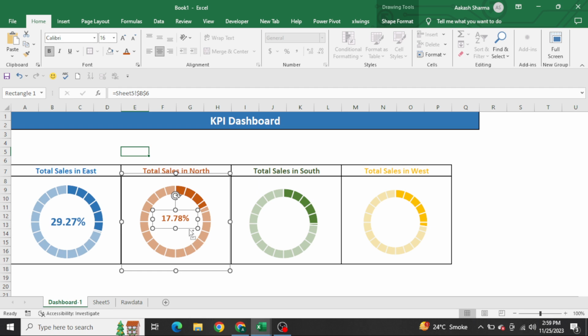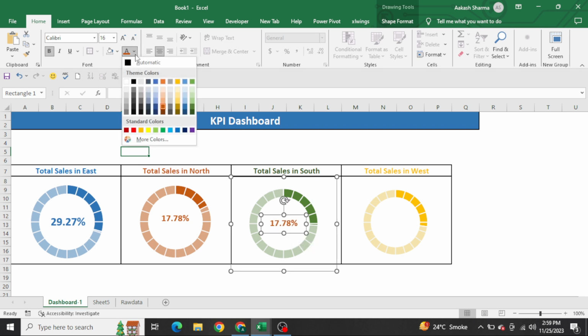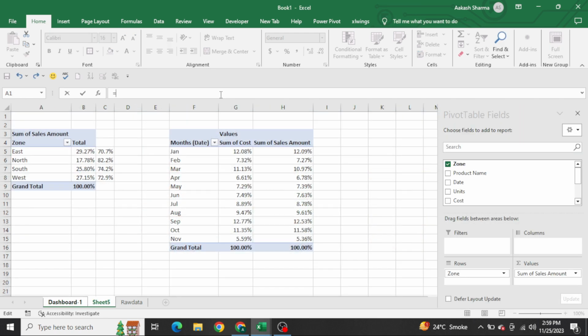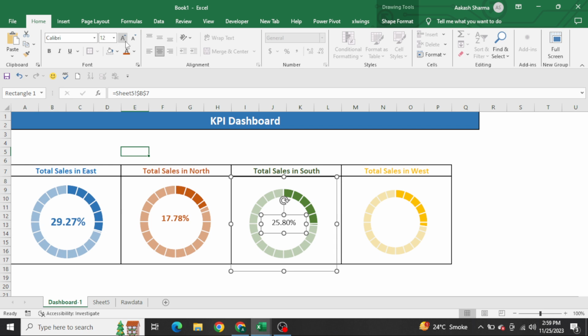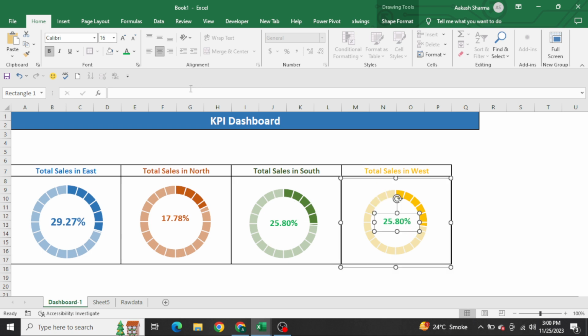Just copy it and paste it here in this visual. Set it as per the requirement. And you need to also change the cell reference, which would be 25.80%. Increase the font size, bold it, and change the color. So just copy it again, copy and paste it, and again same thing as we did in previous, with all these donut charts.